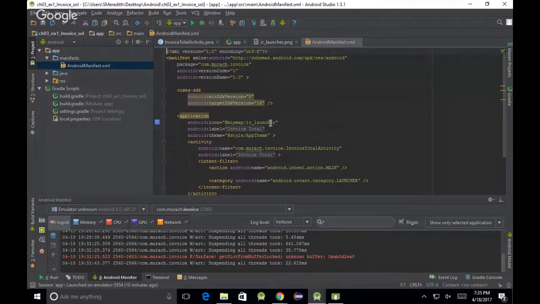And also here it will actually say the name of the launcher icon.